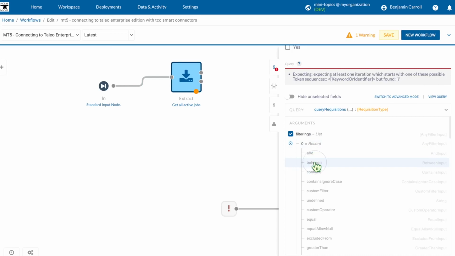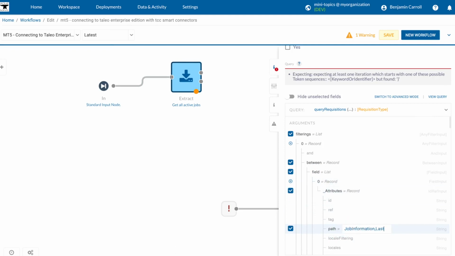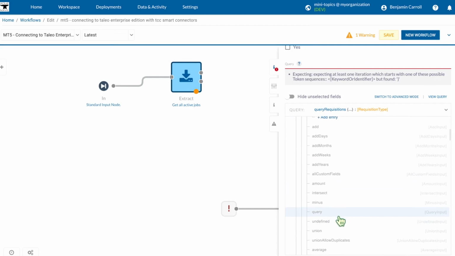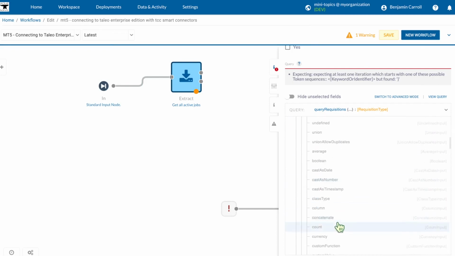To do that, I select the Between option, and then specify the field by creating a new record, expanding its attributes, and checking the Path option. Here, I'll give the path information for the field that I want, which is, camel-cased, job information, last modified date. Next, we have to specify the date range, and this has to be an array of 2 dates, specifying the start and end of the between range.